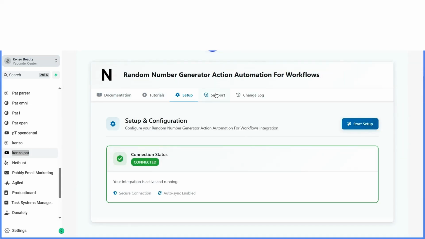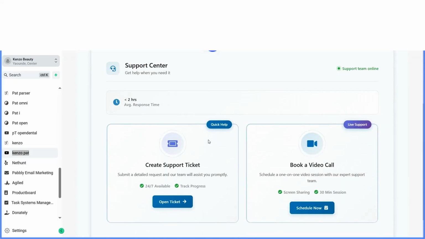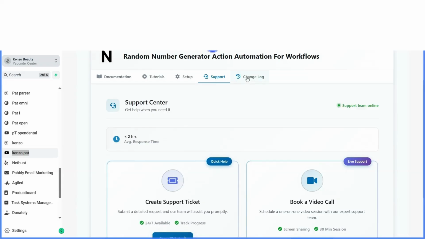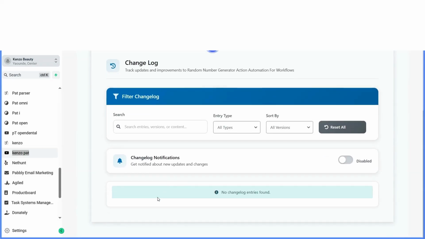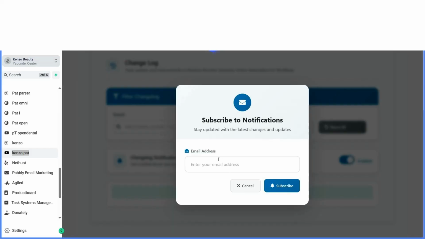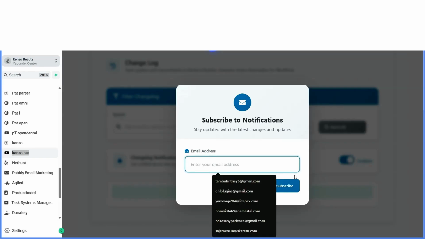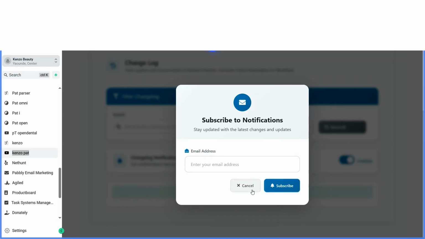We have the support center where you'll be able to create a ticket for our team and book a call with our support team. We have the most interesting feature here, which is a changelog feature, where you're going to see all the new updates and changes concerning this app. And to receive email, toggle on the email notification button. Then you insert your email and click on the subscribe button.